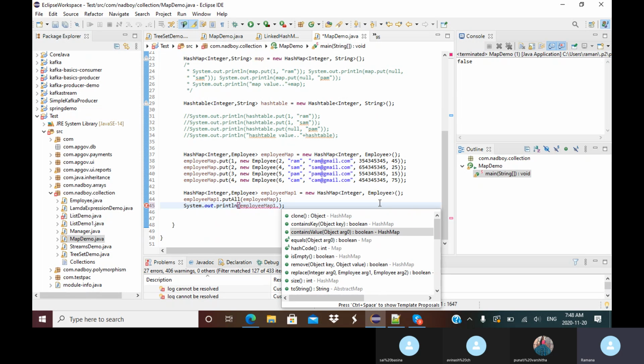Contains value. If I pass some object and search for that object, to see whether it is there or not, then the same way as with a key, if it exists it will return true, otherwise it will return false. The equals method compares with the existing object. Is empty just checks whether that map has any key value pairs or is empty.